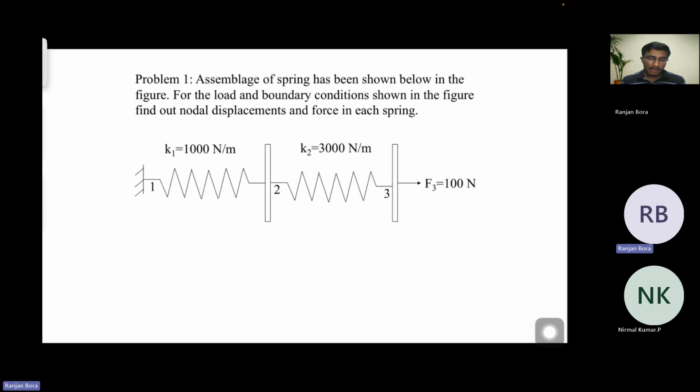Okay, now I will solve one problem using the equations which we have just seen. Here two springs are given. The assembly of springs has been shown below. For the load and boundary conditions, we need to find the nodal displacements and the force in each spring.